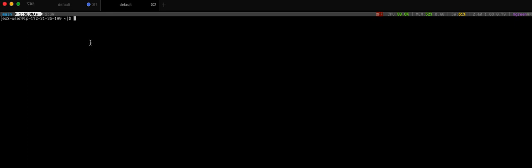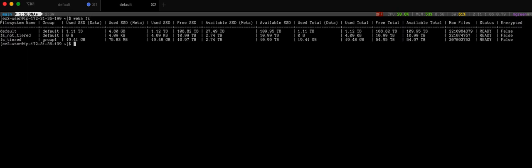Let's have a look at how these file systems that we just created look on the command line. The command for that is weka fs, and that produces the output of all the file systems that exist in the cluster. The first of them is called default. This is the file system that we used during the demo earlier today. And the other two are the file systems that we created in the previous video.